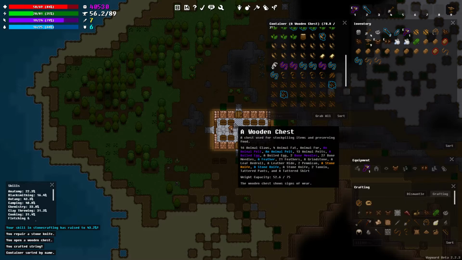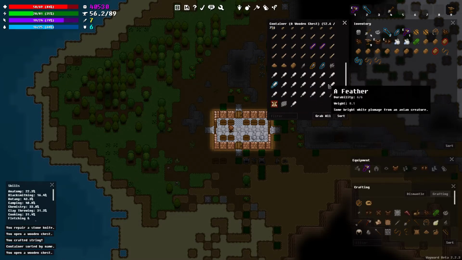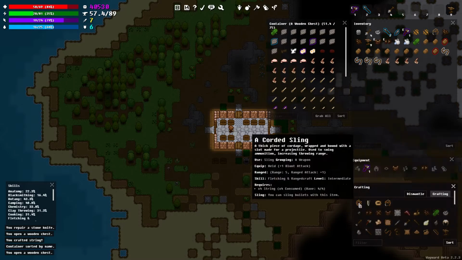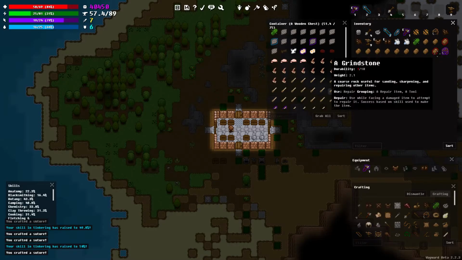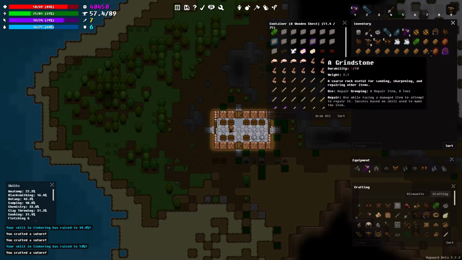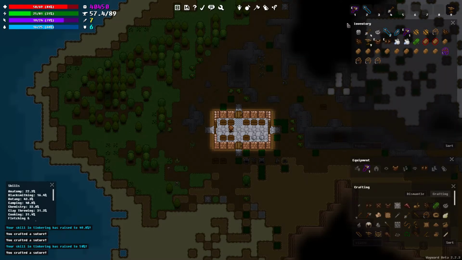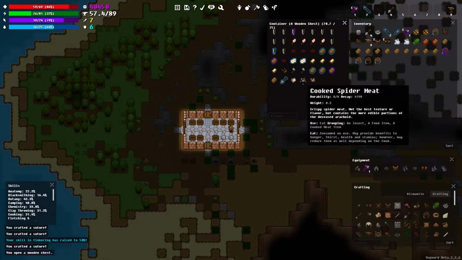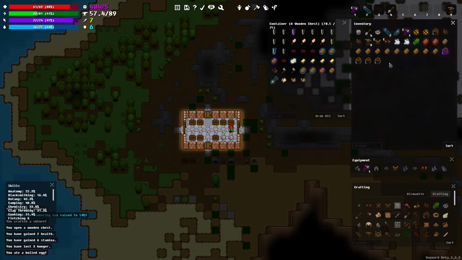Use all that stuff for string. And we'll use up these animal claws maybe in here. There we go, bunch of sutures just in case I need them, because I'm probably going to need them. What was that stuff lumbering around trying to kill me? Delete that.